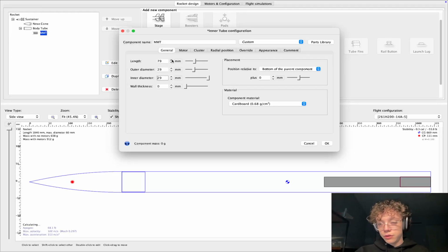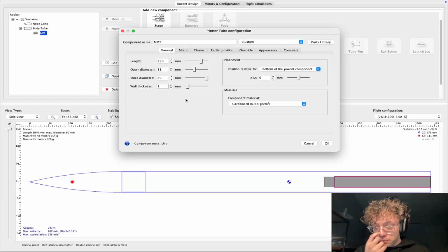And now for length. You can see it's a red tube down here, right? If I keep increasing this, the general rule of thumb is it needs to be at least half of your motor. But to be completely honest, normally I go all the way up until basically right by the end. So I'll say like 250. Oh, not 150, 250. Yeah, that's pretty close to the end. I think I'm pretty happy with that, so I'm going to keep it at that. Wall thickness of 1. There we go. Okay, so there is our motor mount tube made out of cardboard.